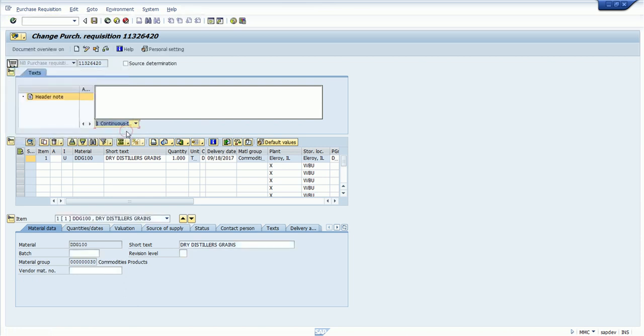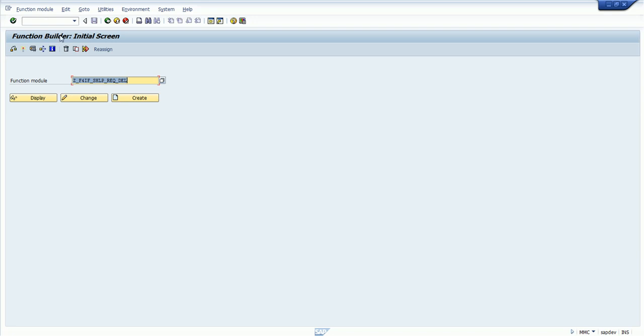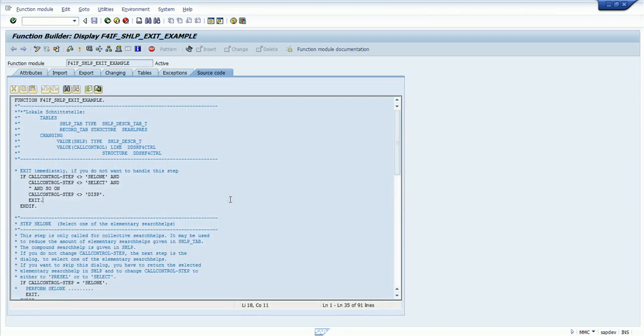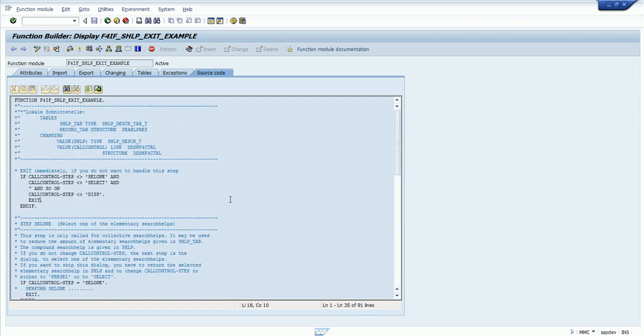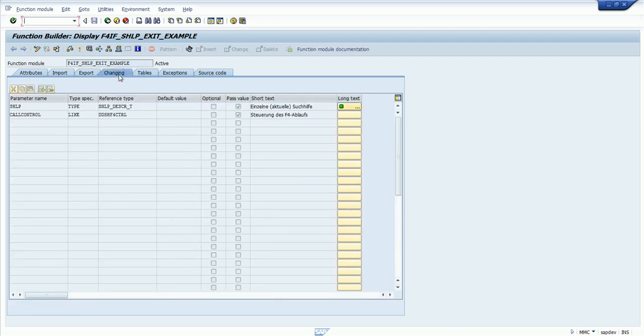Now, I don't know if I can do this, but we're going to check. We're going to do F4. There you go. That is the actual function module from SAP. You can tell it gives you some really good documentation. It's actually in the code. I love that. And tables changing. All you got to do is copy this. It gives you everything you need.